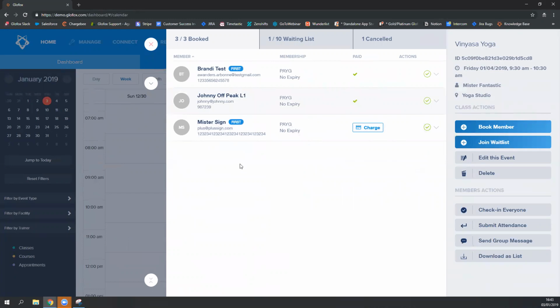So in the class slide out, you can see lots of information here. First, you can see who is booked into the class. You can see who is making their first bookings. You can see the type of membership that the person is on. You can see whether they have paid or have yet to be charged for the class.